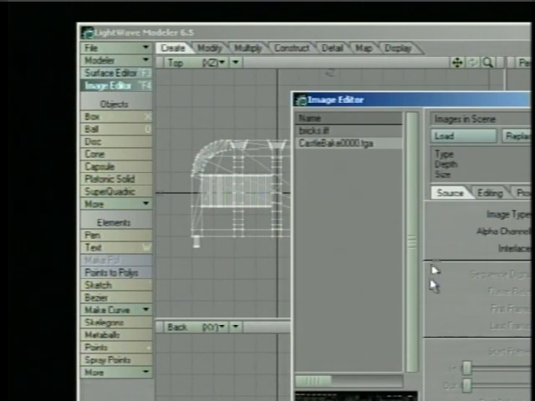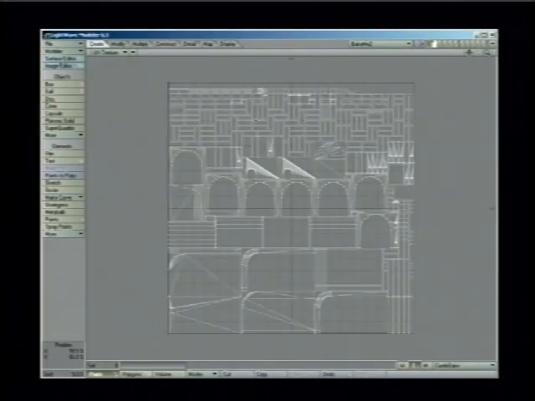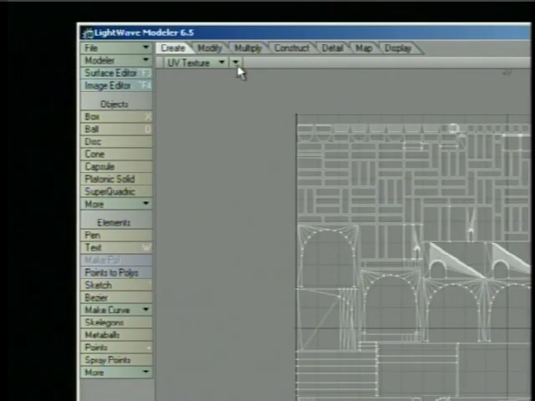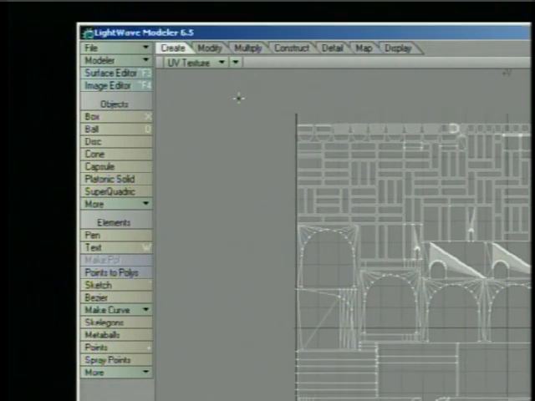There we go, Castle Bake. And we'll just go ahead and zoom in over here. One of the nice things about 6.5 is when you're in the UV texture mode for a window viewport, this little area here, which is normally the visibility, turns into an image pop-up. So you can choose your background image right there.